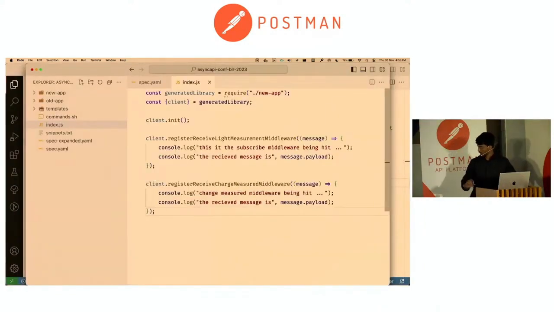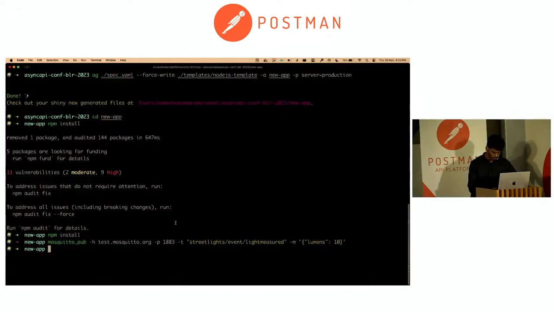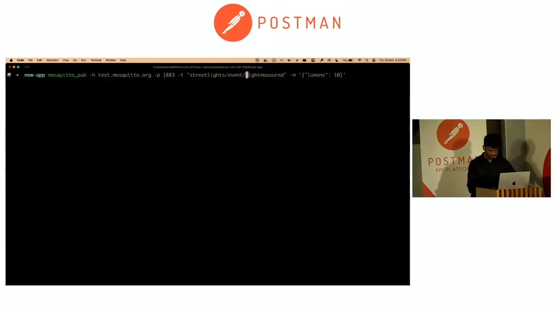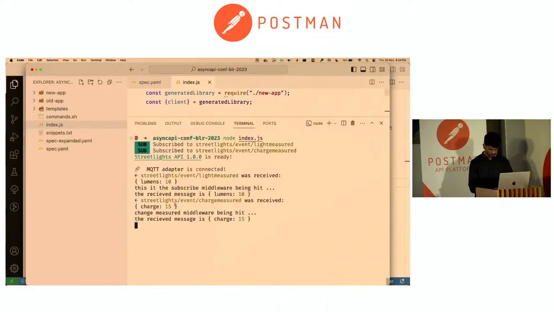And we'll also try with our new topic, that is the charge measured topic. I'm going to give it a charge of, let's say, 15%. And I hit enter. And as you can see, we have even the charge measured thing here. So this is how our newly generated architecture for our templates should look, and this is how they should be used.